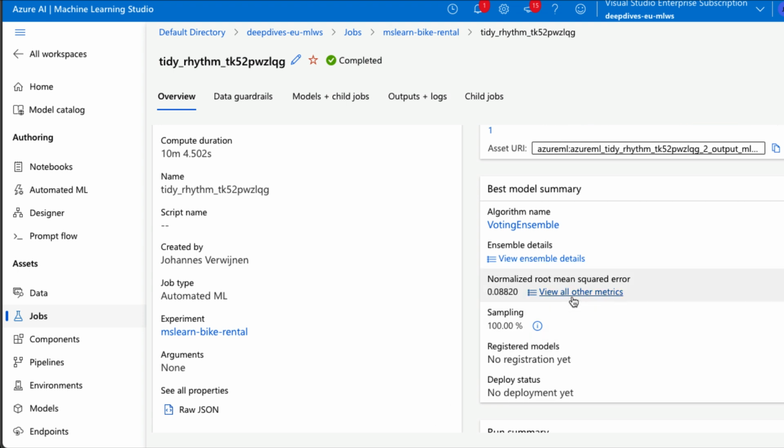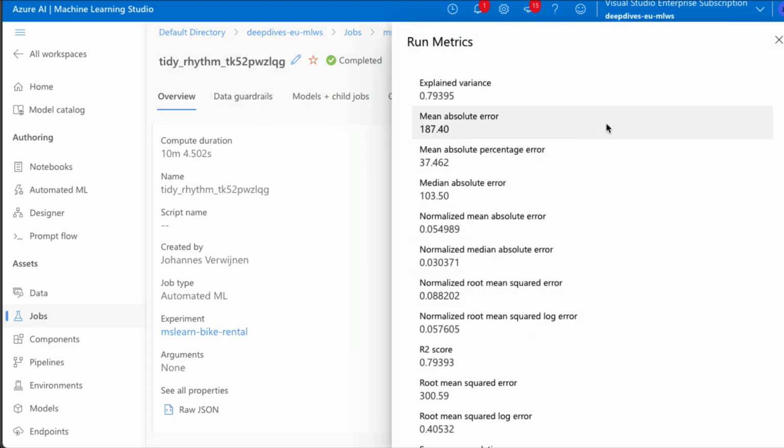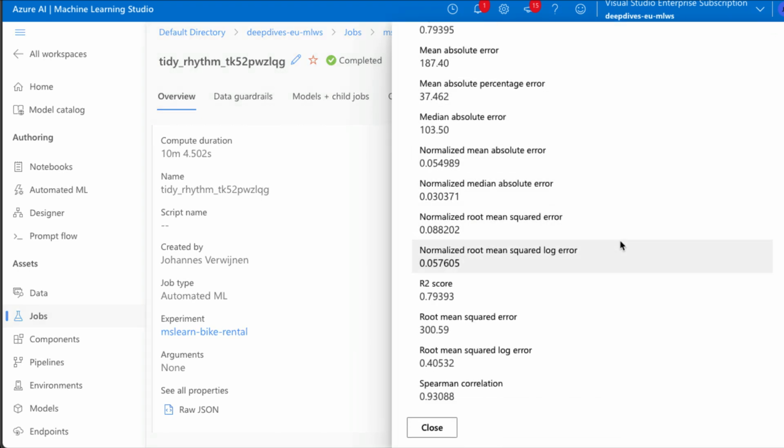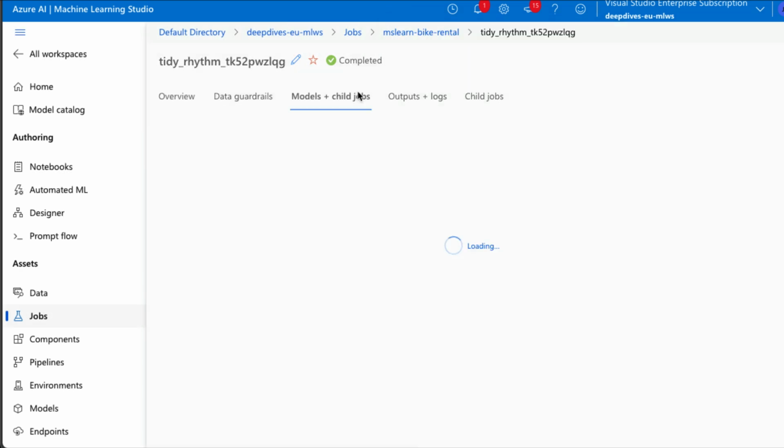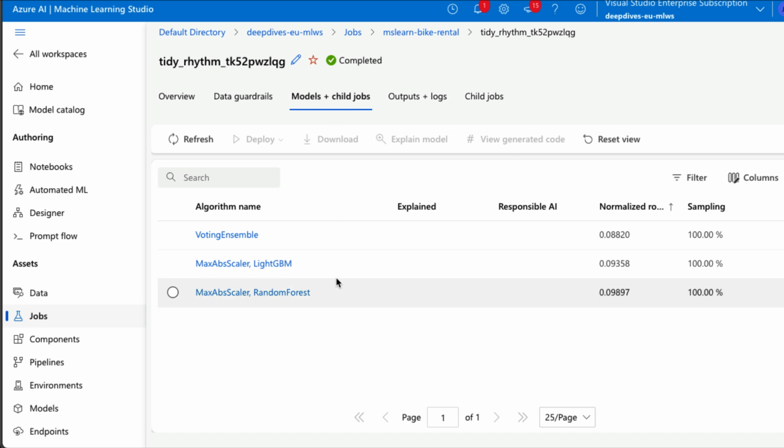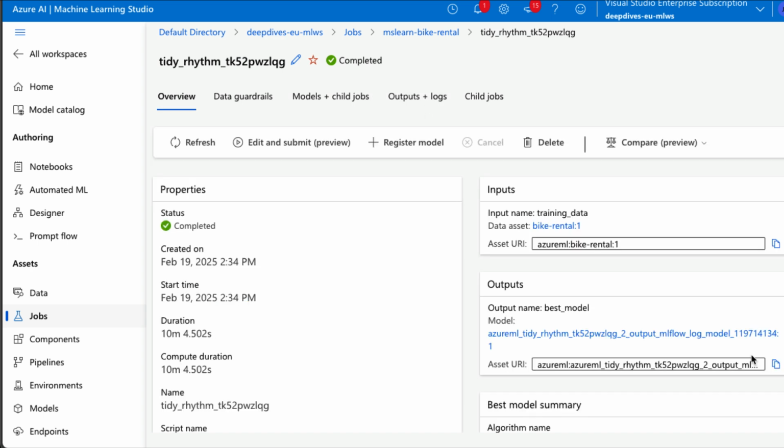We have the other metrics here as well that give us maybe a little bit more information. So here are the different models that were used. So the voting ensemble was clearly the best one out of these. Right.